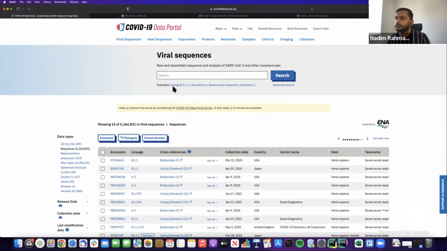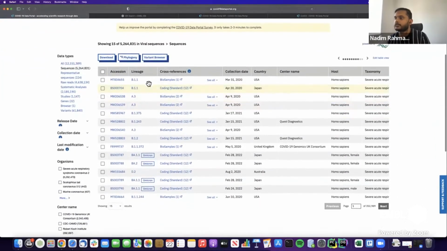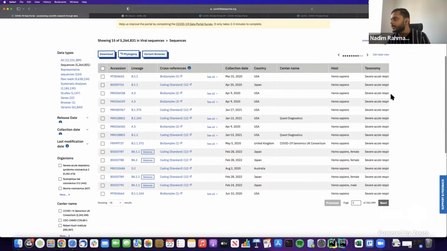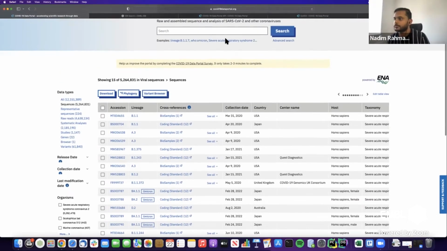And here you can provide quite structured queries, such as, here looking at all the sequences of B117 lineage, or sequences tagged as Omicron, or you can actually search just general text within there. And once you hit search, the underlying metadata table will update depending on the query that you are putting in the search bar. I'll provide an example in a second.